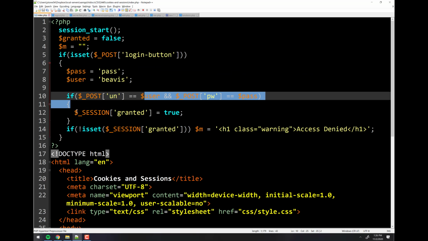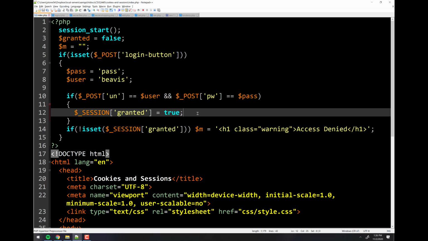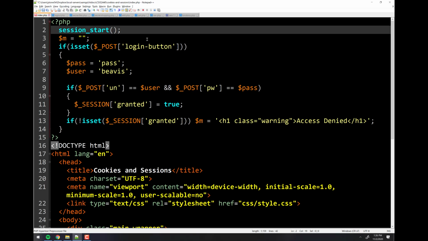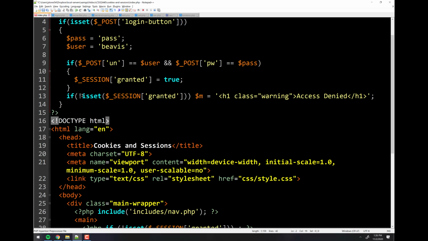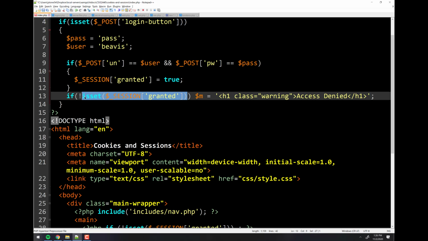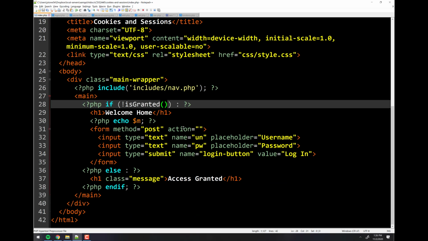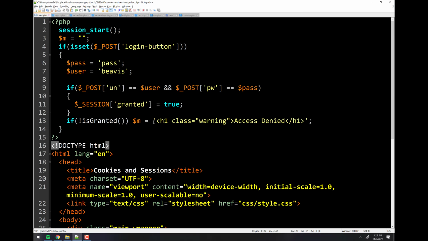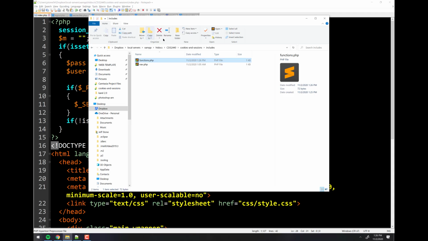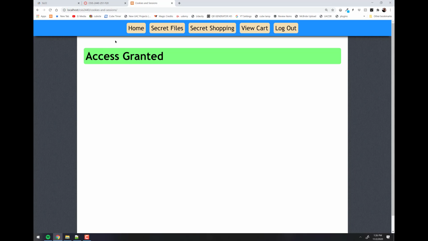So here now we assign the variable right there. We don't need this guy anymore. And then right here, instead of saying is set, we're just going to say isGranted, right? So isGranted right there. And then same thing down below right here. And there may be a little bit of an issue in the event that session granted is not set. So it's going to return false because there's no such variable. So we'll deal with that in a second. But let's just go check this out, see how it works.